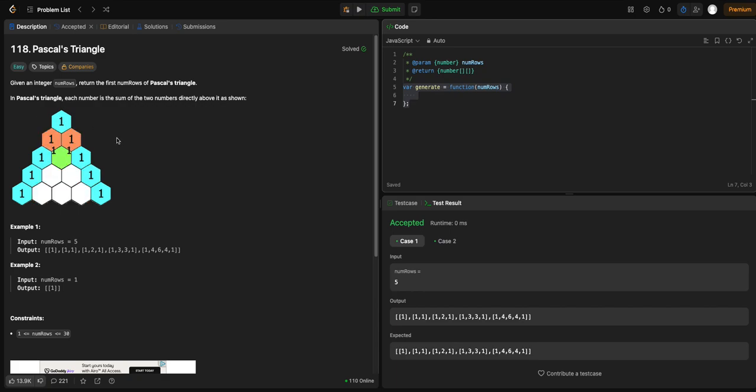If we have one row, it's just going to be 1. Two rows, we've got 1 and 1. And then it starts to work its magic. In this row, we always see 1 at the corners, but you've got 1 plus 1 equals 2, 1 plus 2 equals 3, 2 plus 1 equals 3, 1 plus 3 equals 4, 3 plus 3 equals 6, 3 plus 1 equals 4, right? So that's with num rows 5, and our output would look like this.